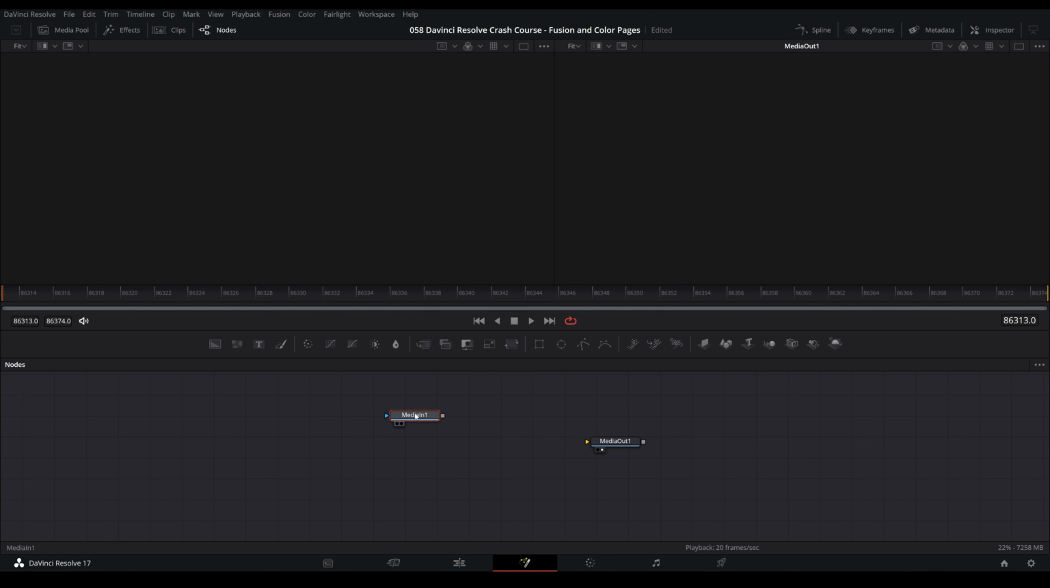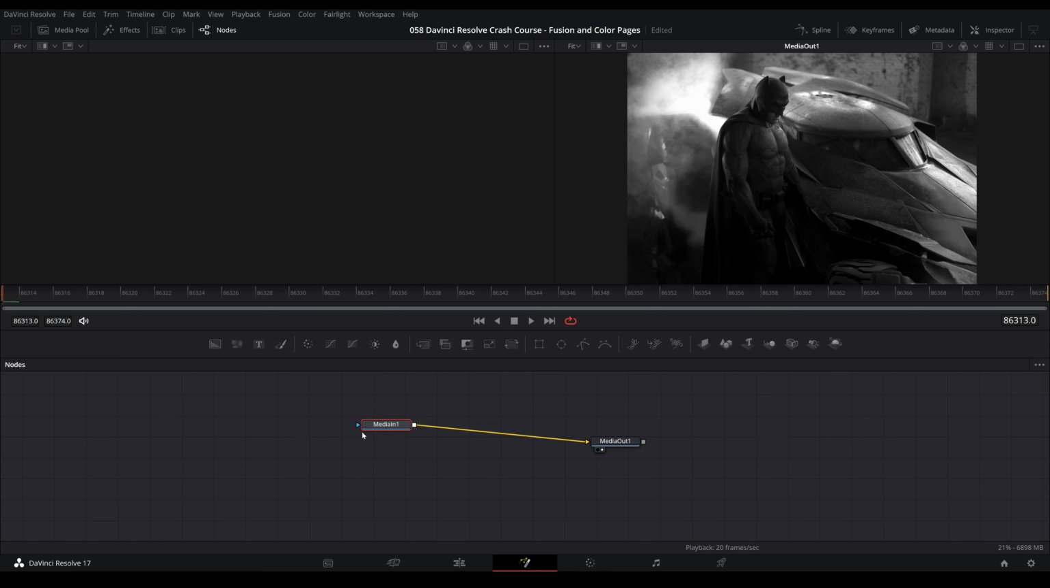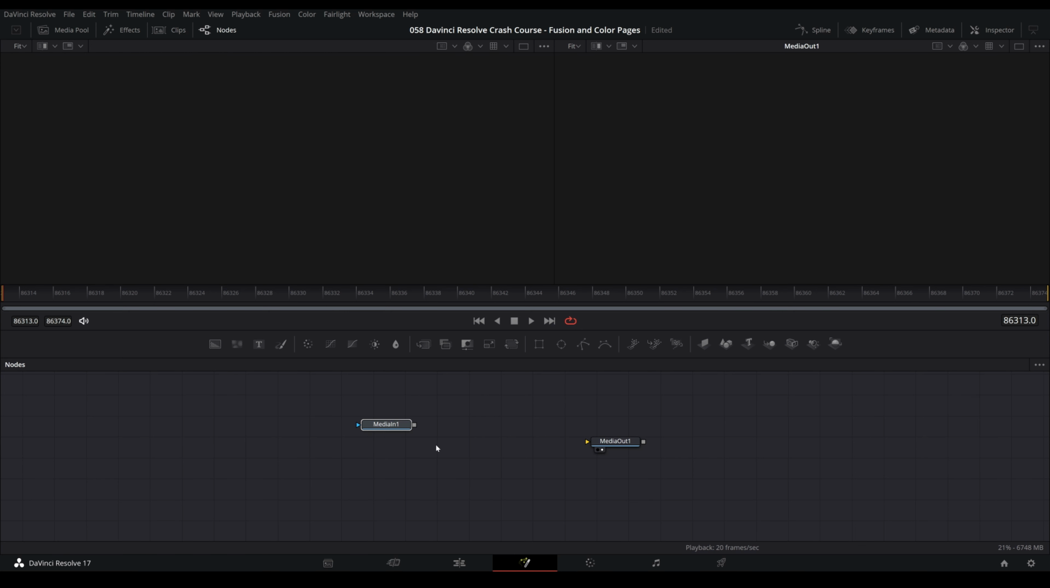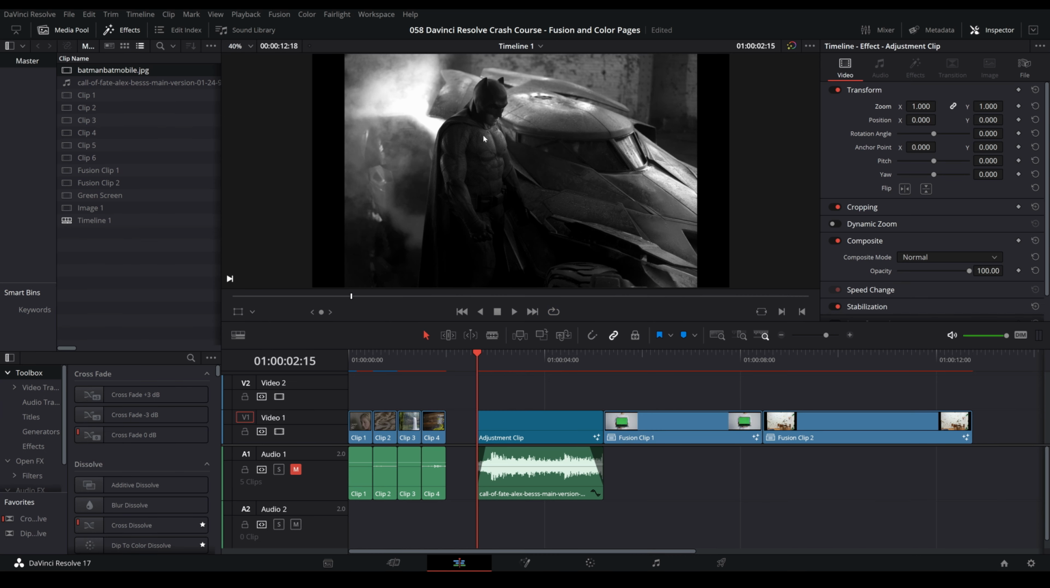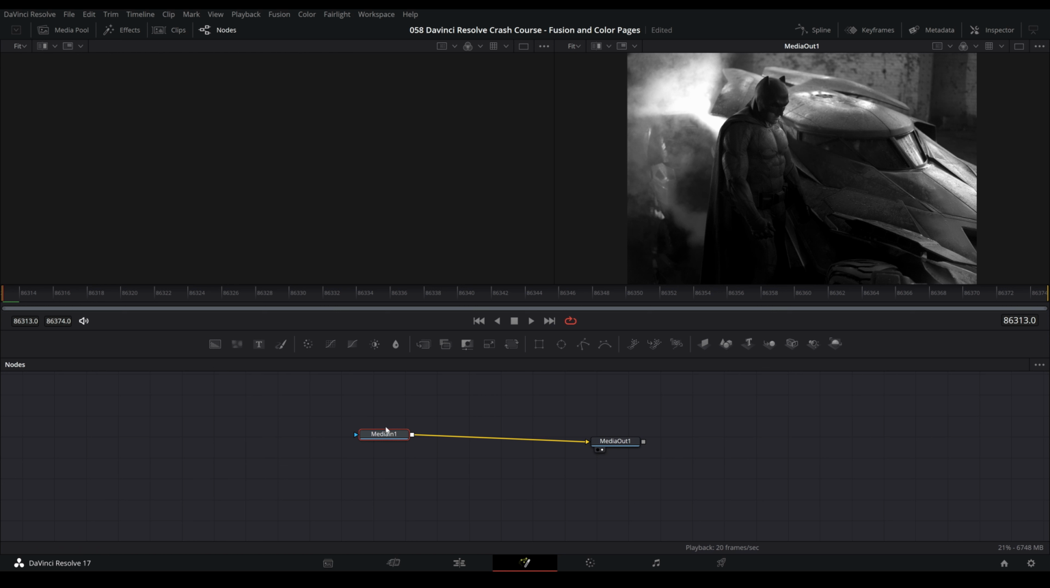So if I drag this little gray area to the out, you can see that this media that is hovering in the node area of Fusion wasn't doing anything. And when you drag it to the output, now you can see it here. And if we go back to the edit page, you can see it on your edit page. Pretty cool, right?